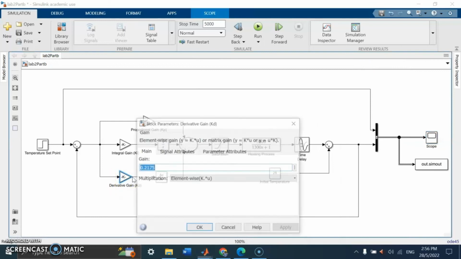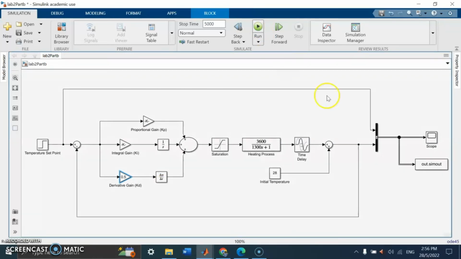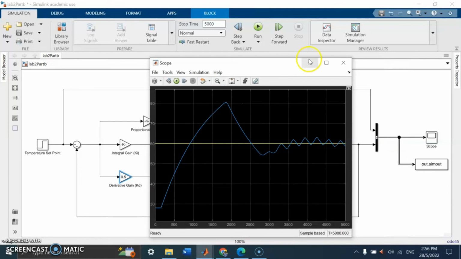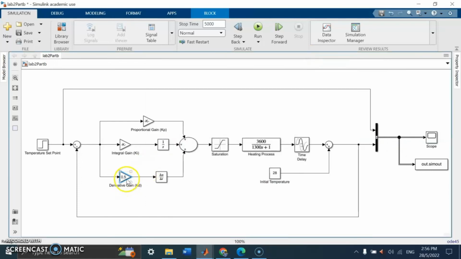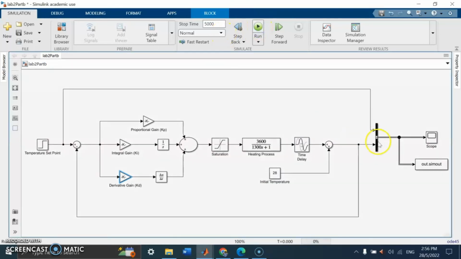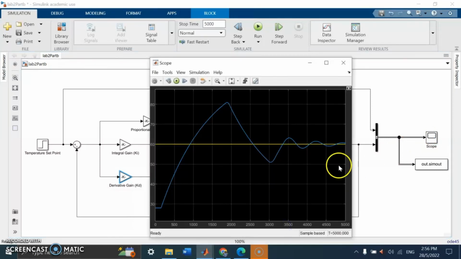And then we repeat the step, and we change the value of the derivative gain to 0.5. So we will obtain the second output signal for the second value, and lastly for 0.0575. And lastly, this is our graph for the derivative gain value. And that's all from me.